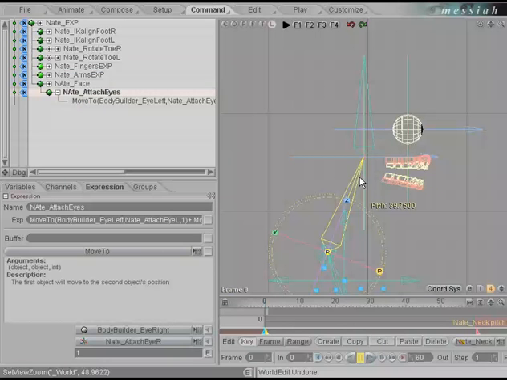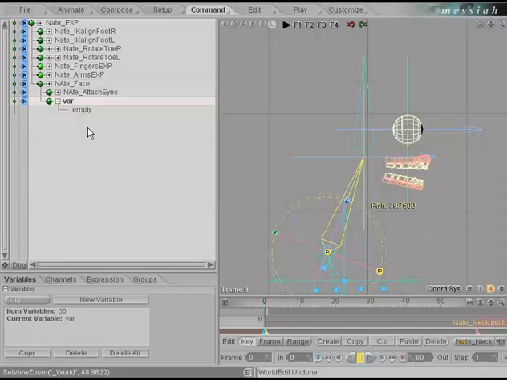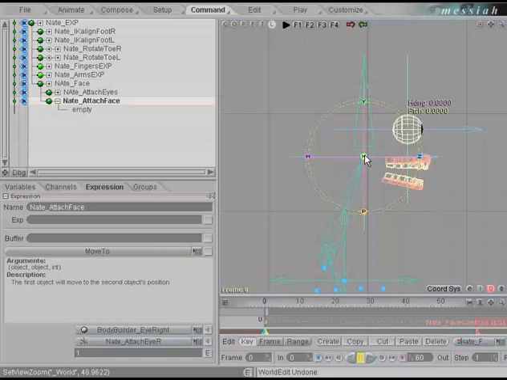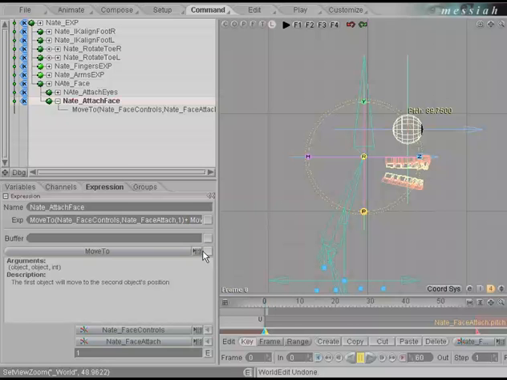Let's go back into the Commands tab and let's attach our face controls. Let's go back to the variables. We'll create a new variable. Call this one Nate_attach_face. Go to the expressions. We still have our move to. So middle mouse click and highlight our face controls null, which will attach itself to our face attach null. 1 to turn it on, right mouse click and add that. Let's just go over, tap the plus key again, and we'll add that expression again.